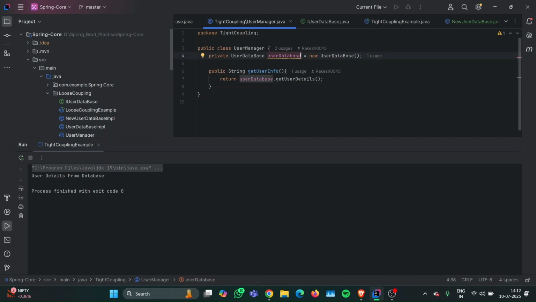But take a moment and think, is it a good practice that when you want to add some new feature like changing the database, you have to change the user manager class? Suppose there is a huge project with hundreds and thousands of files and you have to change all the classes in there. Is it a good practice that to add just a simple feature like changing the database, you have to refactor the whole code base?